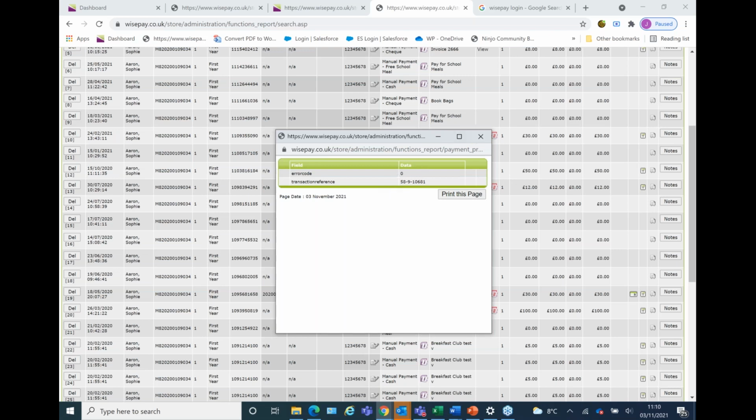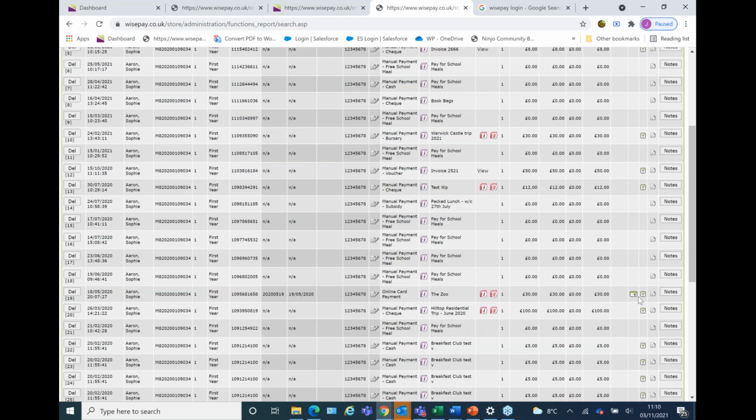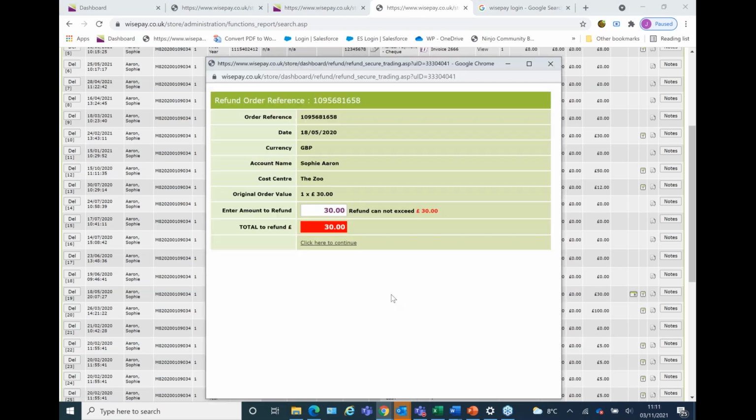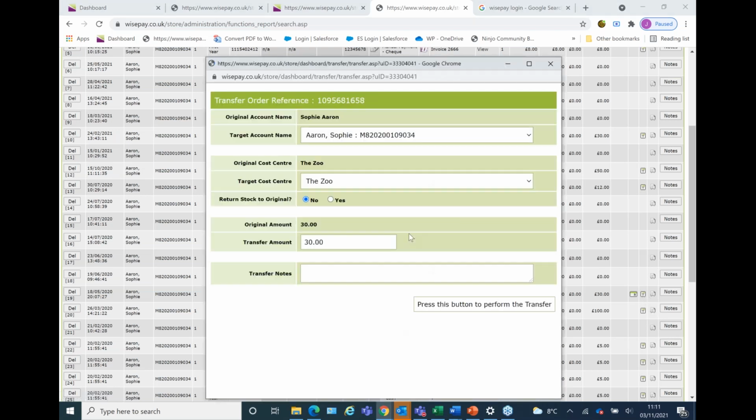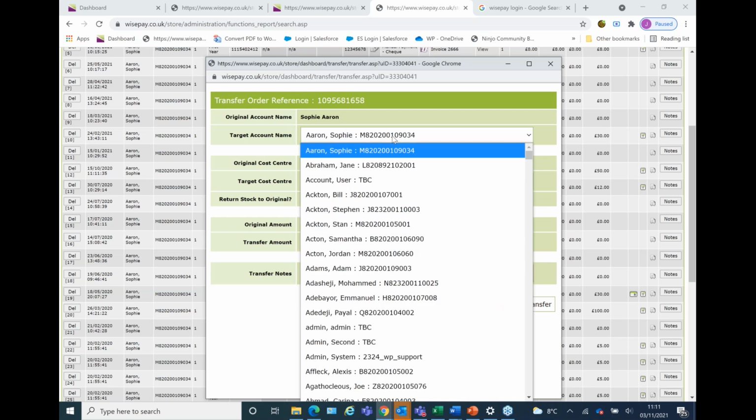So that is how you would essentially do refunds. You simply have an R against it. If you have that permission set, click on the R, and then you can choose the refund amount. Then you click here to continue. Now, if you want to transfer this to a sibling, I would click on the T there. The target account is the original account, so I would then go away and find the sibling.